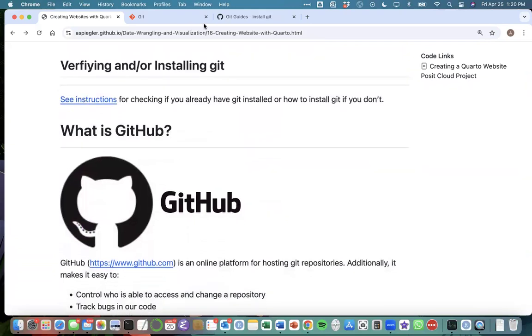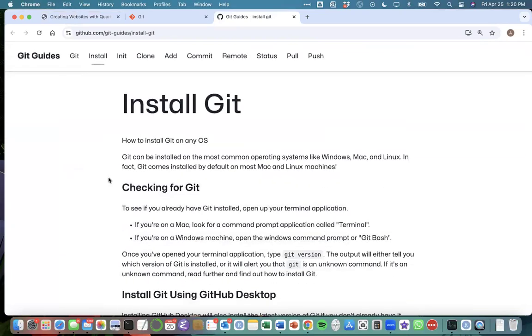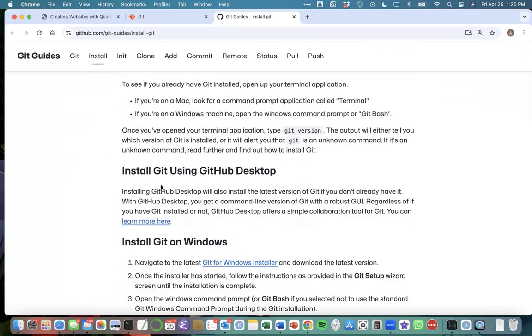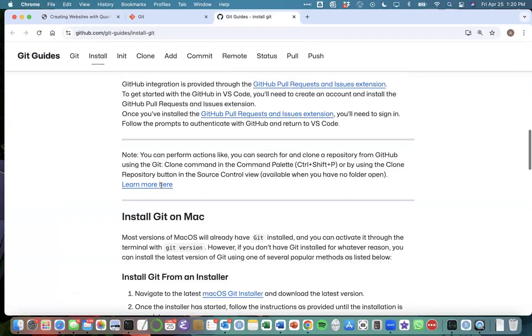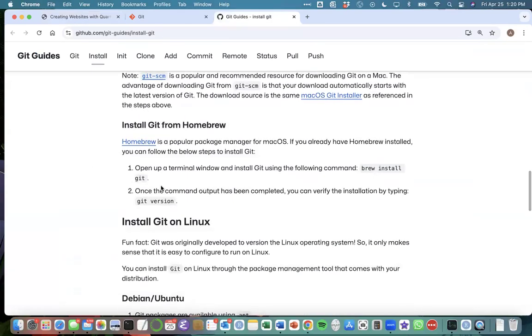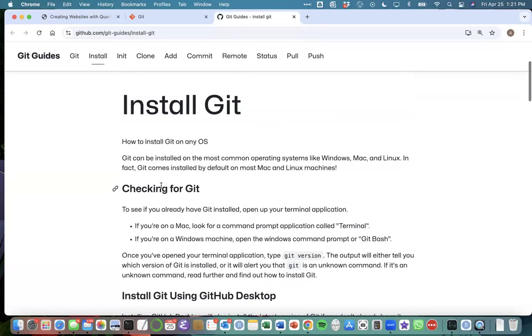So I'm going to open up these instructions. If you click on this link, it's going to take you over to these instructions. And these instructions outline ways for you to check to see whether Git is installed, whether you're using Windows, Linux, or a Mac machine. They also show you how to install it, whether you're working on a Mac, Linux, or Windows machine. But before you install anything, I want you to check to see if you've already got this installed.